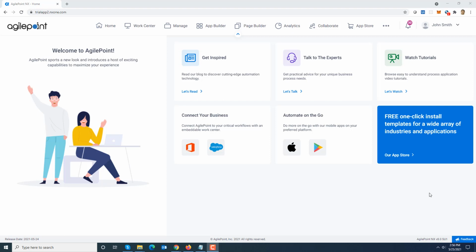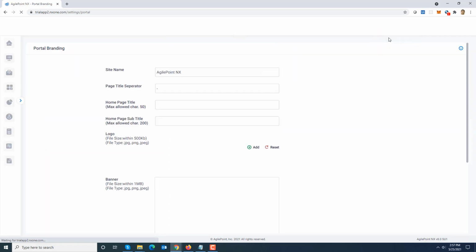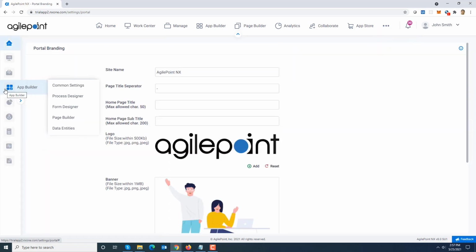This is also very good for performance as we fetch only the data for the card which you want to see the data for. So let's look at this in action. Now before I show you the configuration, I'm going to go to settings. This is typically accessed by the tenant administrator. I'm going to app builder, process designer.